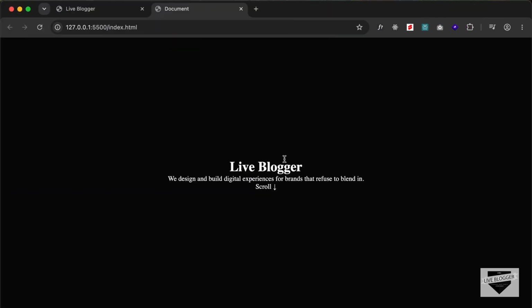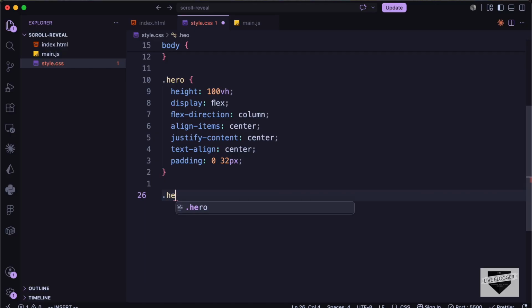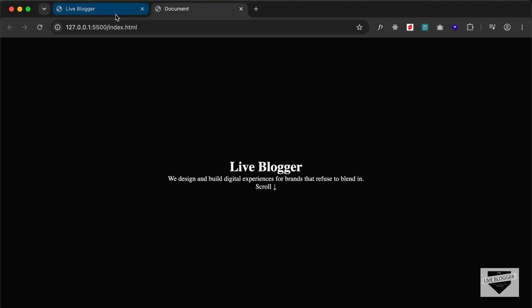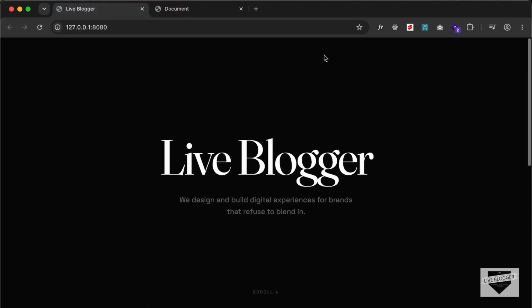Now let's target the hero title. So let's type hero title. So this is the class that we had given it. And for the hero title, we need to add a font, which is this font right here. So this is the font called Fraunces, and we have another font called Space Grotesk. So let's get these two fonts from Google Fonts.